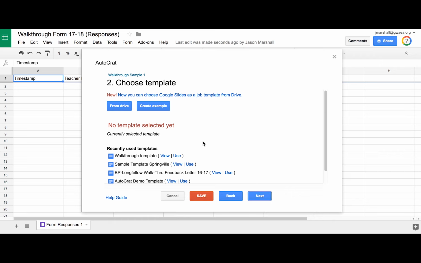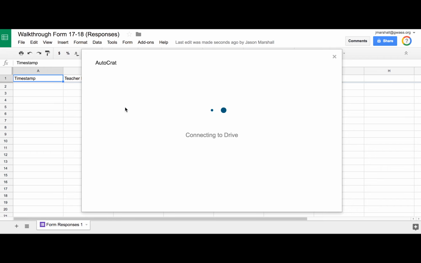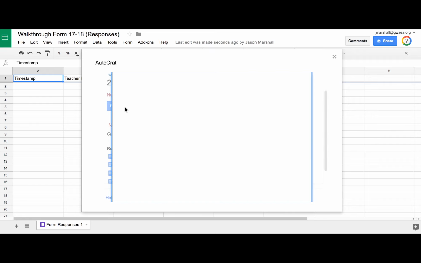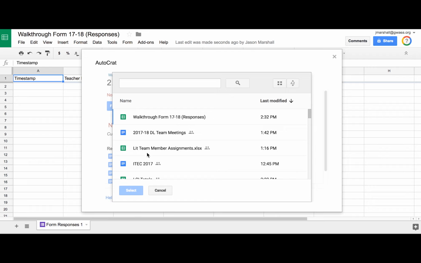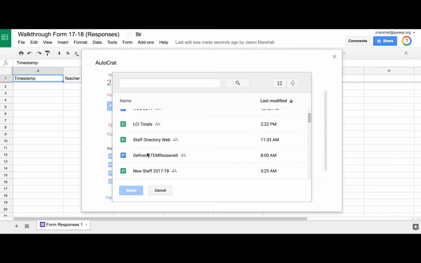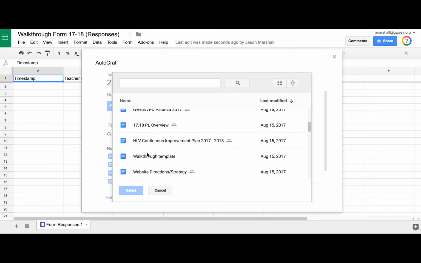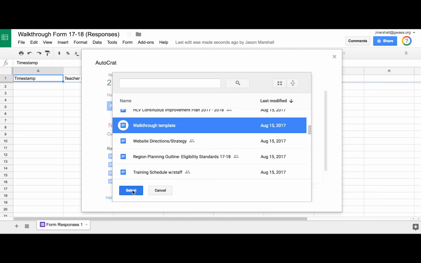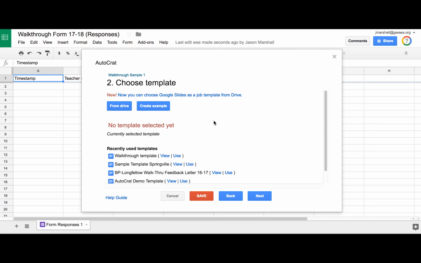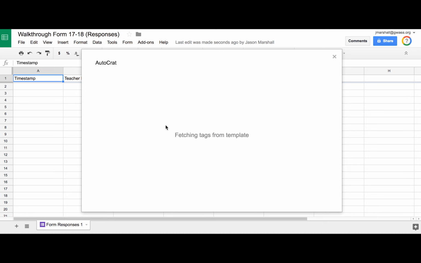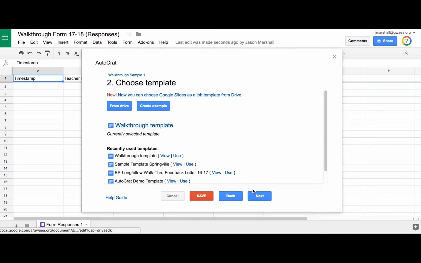Okay, this is where we're going to grab that document template. So this is the Google Doc that I showed you earlier that each teacher is going to get. So I'm going to go from Drive. And what's nice is, since we've recently used this, it should show up near the top of our list. And maybe not. Walkthrough template. There we go. So I'm going to grab that, select it. Okay. It's grabbing the tags out of that. All right, I'm going to say next.